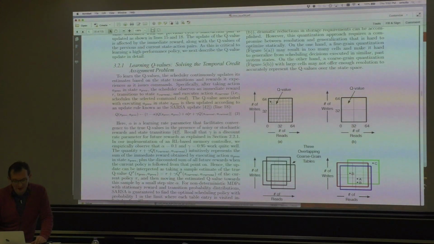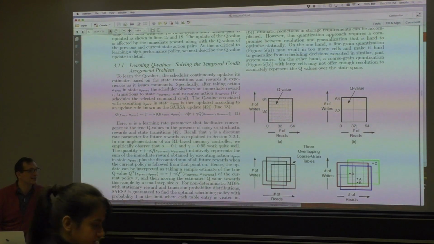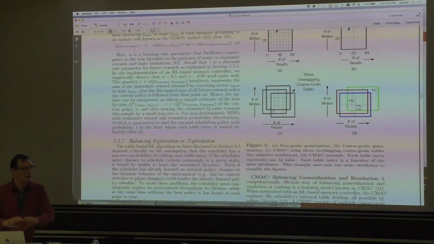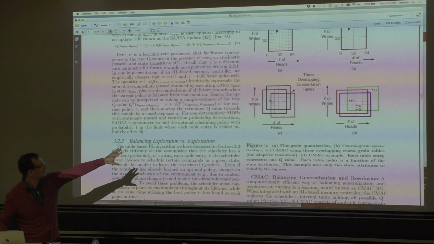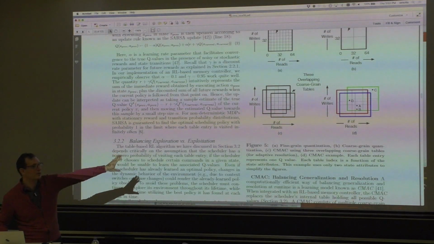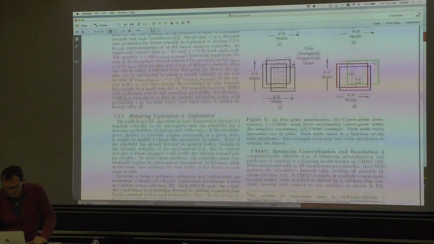But clearly, if you're very fine-grained in terms of your state, you may not generalize. If you're very coarse-grained, you may overgeneralize, right? So the way this is solved in hardware is by having multiple overlapping tables, partially overlapping tables, that give you both coarse granularity and fine granularity at the same time. You'll read the paper for more detail, but you can see that if you have multiple overlapping coarse-grained tables, you get both fine granularity and coarse granularity at different parts.